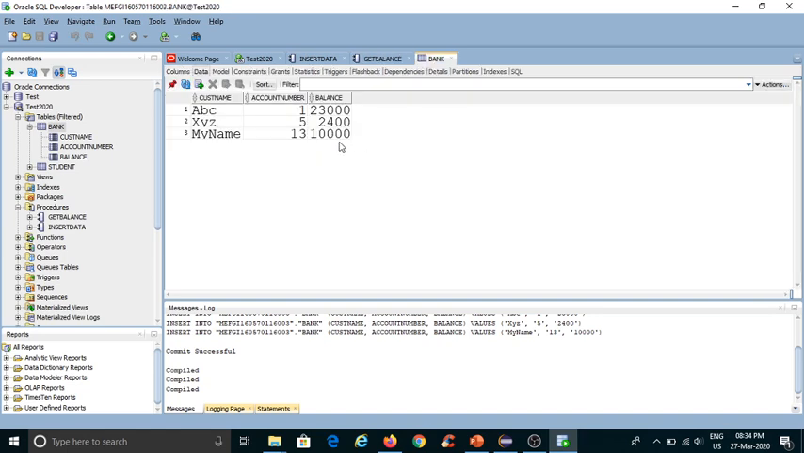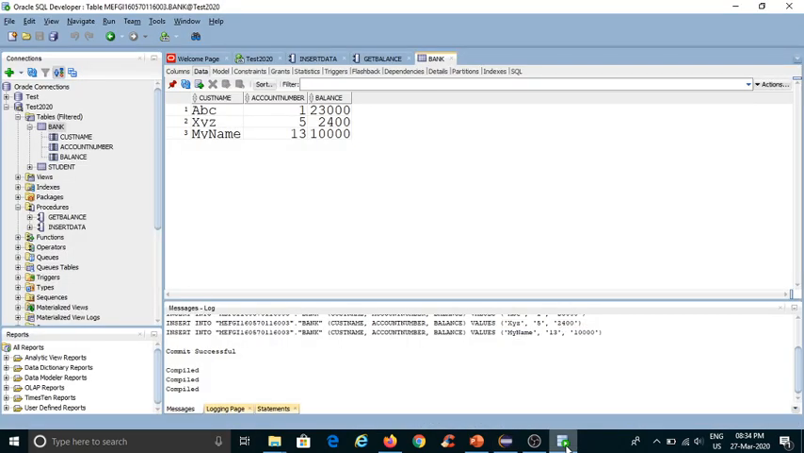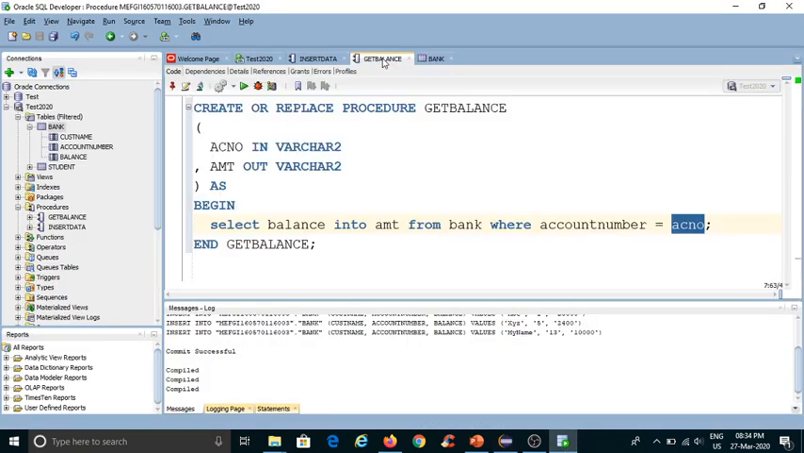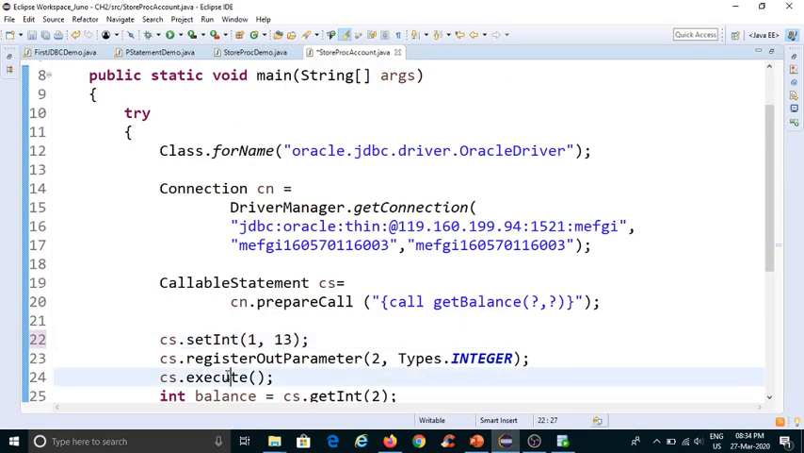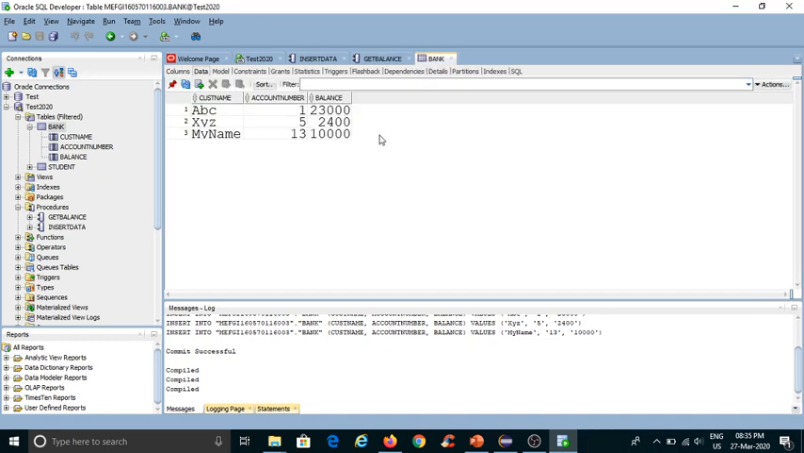So let me just check it. I have one account number, 13. Fine. So what I will do, I will pass that account number over here, something like 13. So now my query becomes something like this: select balance into amount from bank where account number is equal to ACNO, meaning 13, where account number is equal to 13. Fine. So now you have executed, and by the end of this procedure, your amount variable will contain a value, something like 10,000.